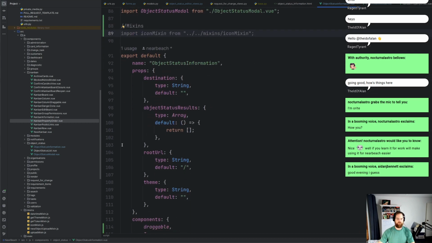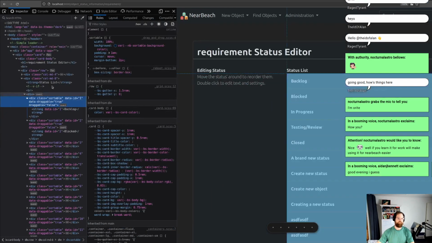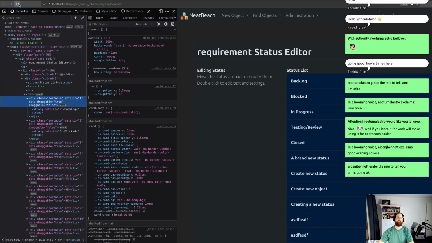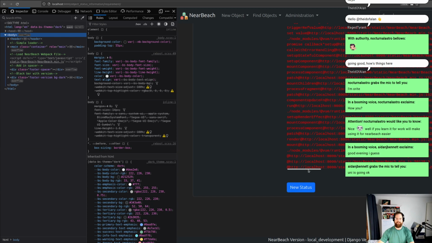And then we just need to put in the mixins, which go here, mixins. And then we have icon mixin, and we're all happy. And it's probably not happy.